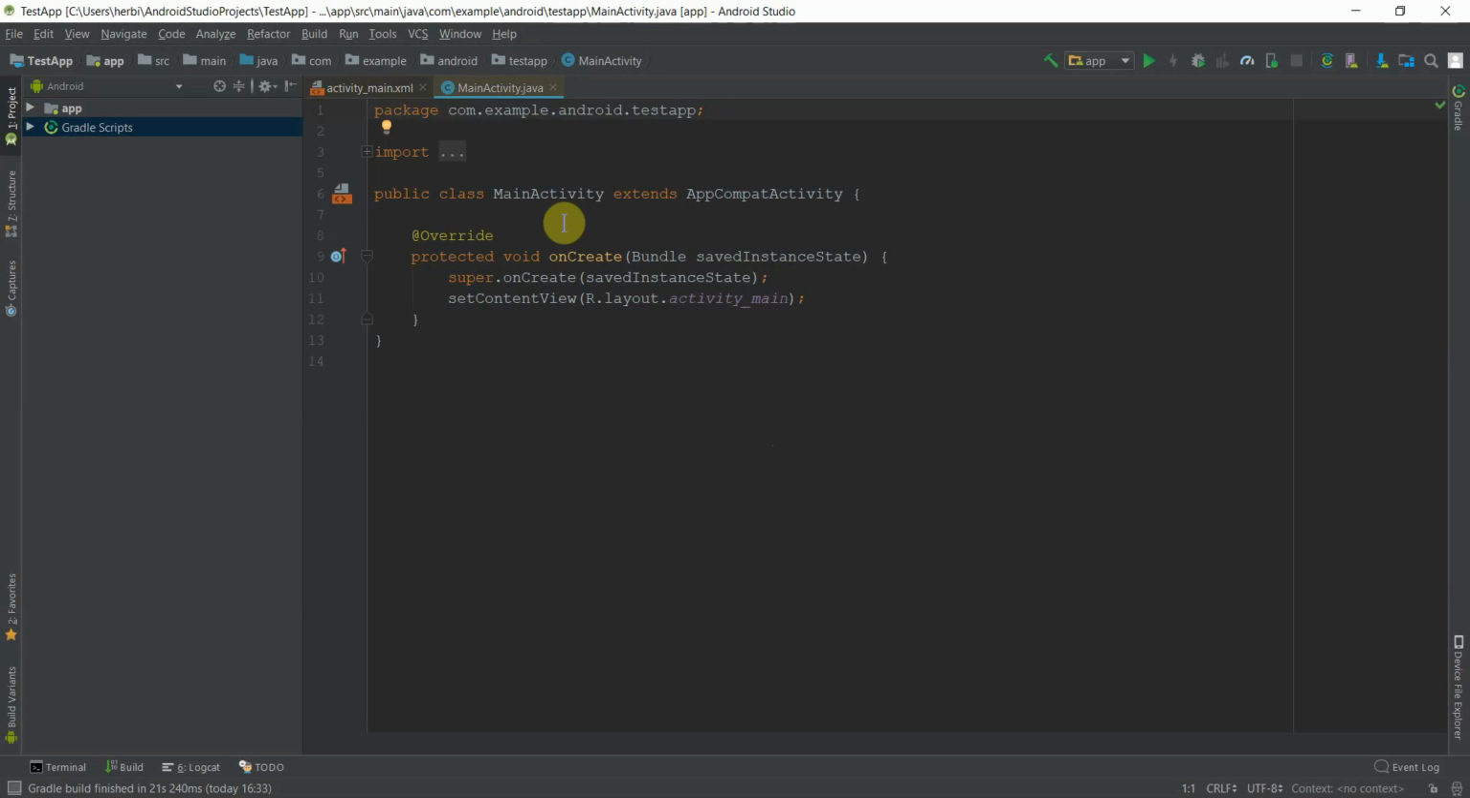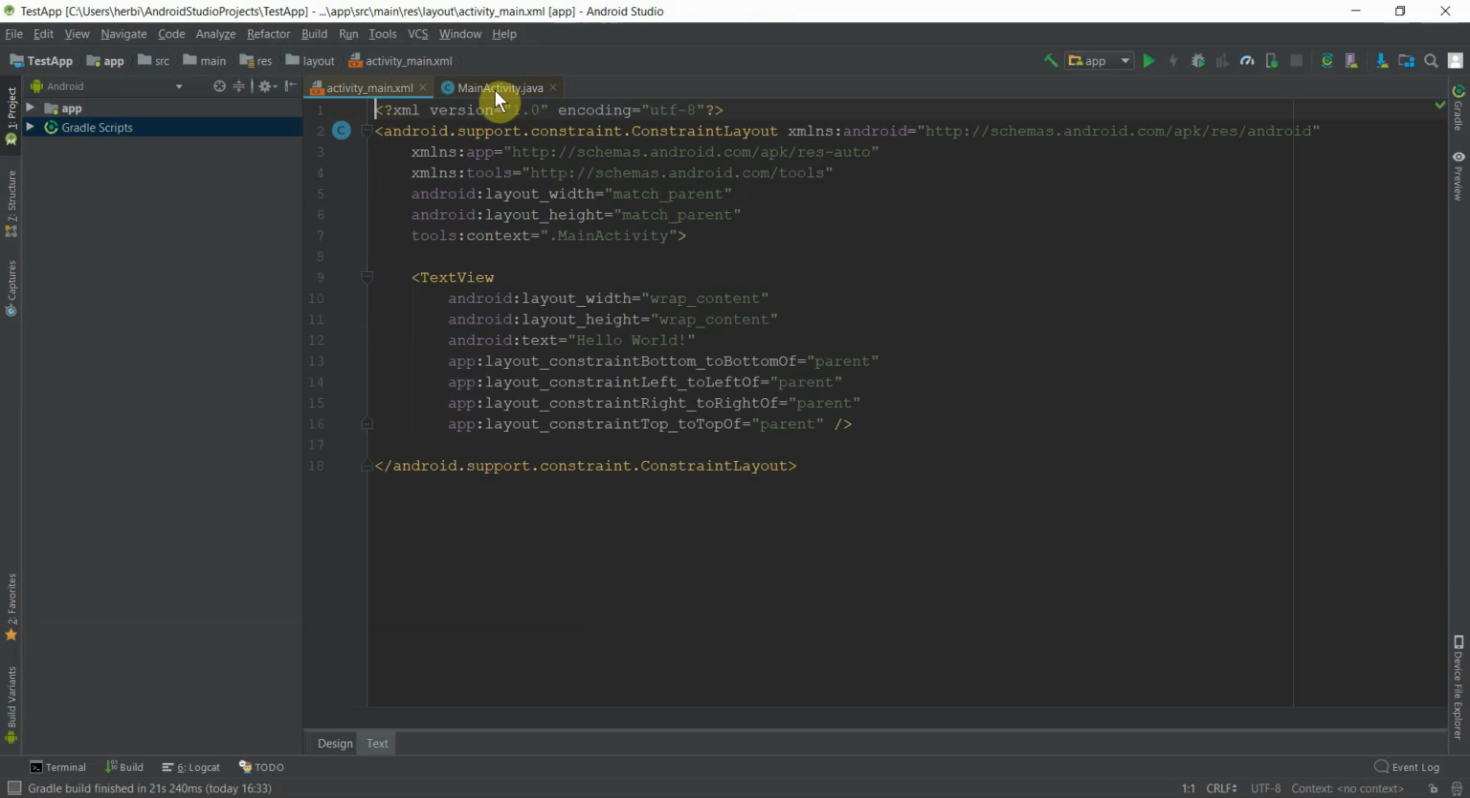So Android Studio has opened up a main-activity.java file, which you can see in front of me here, and it's got the main activity class, and then we've got the onCreate method associated with that class. And we've also got the activity main XML file opened as well on the top tab here. So this here is the XML file which controls everything that the user is going to see.